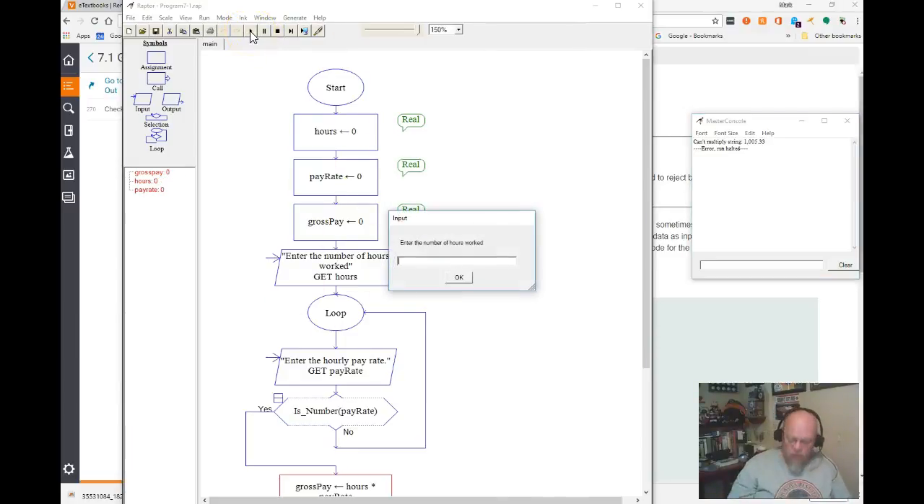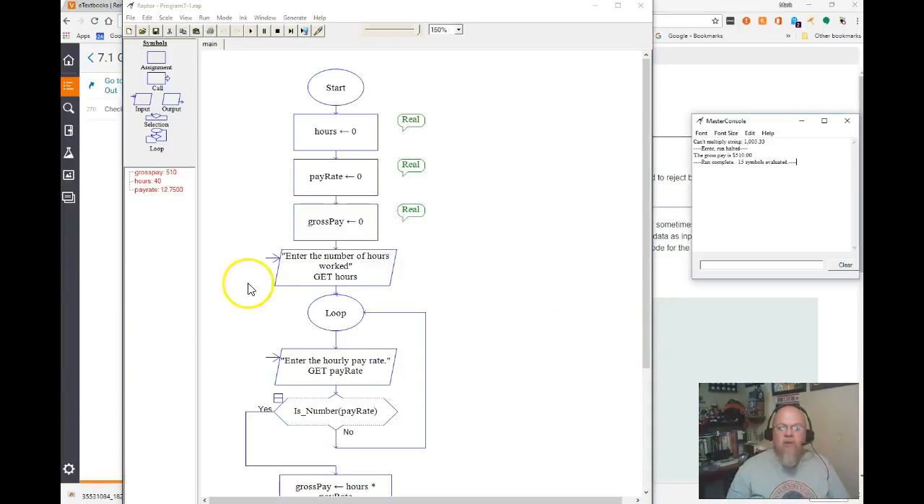It's going to ask for hours worked first. They worked 40 hours, and their pay rate is 1,005.33 an hour. Notice it comes right back and says enter the pay rate. It'll keep doing that until we type in a valid number. Now I'll put 12.75, and it comes up and says your gross pay is $510.